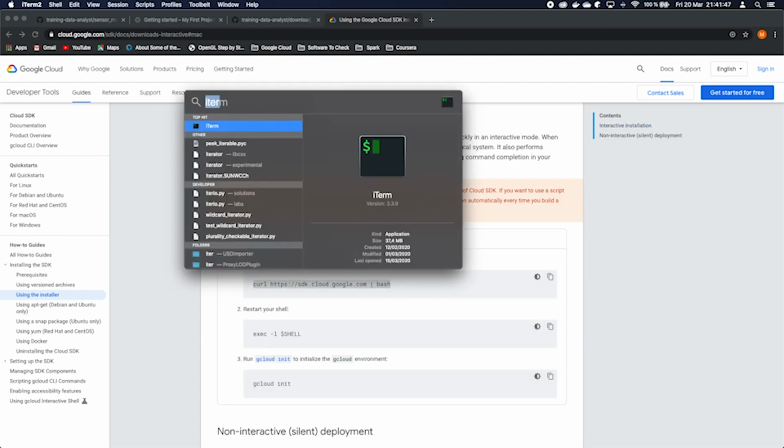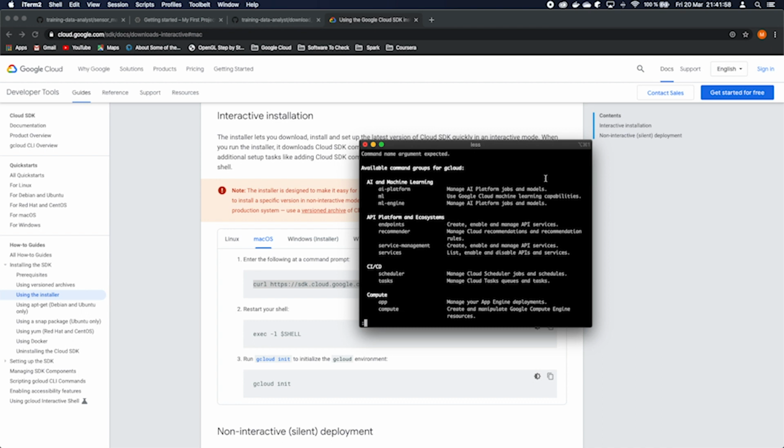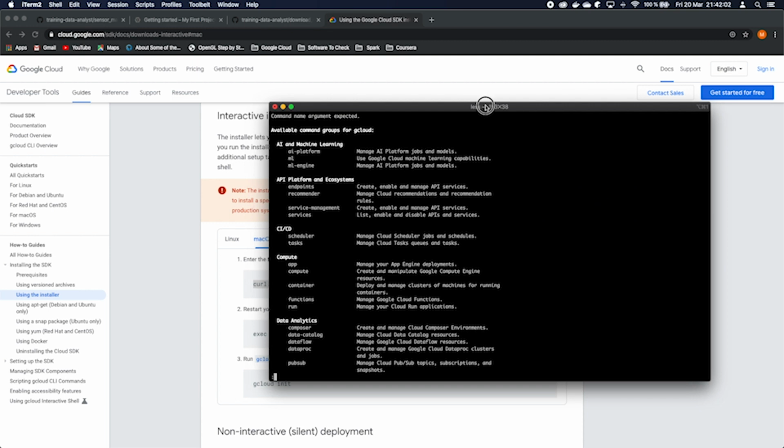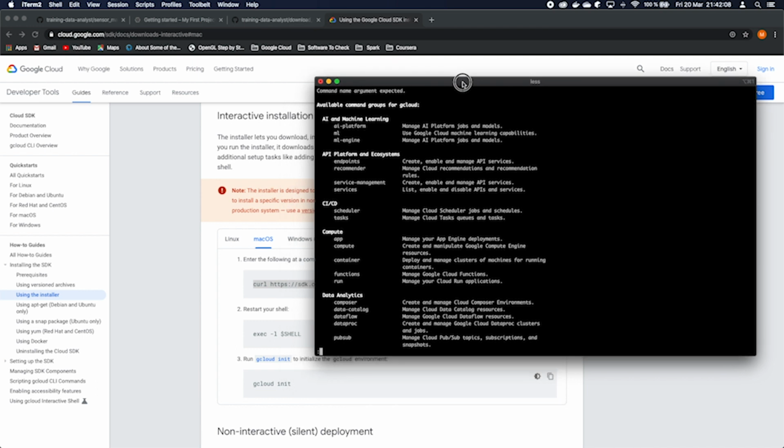The exec -l shell command is to restart the shell. Okay, and there we are. If you have the same problem as me, just restart the terminal if the exec -l shell command does not work.